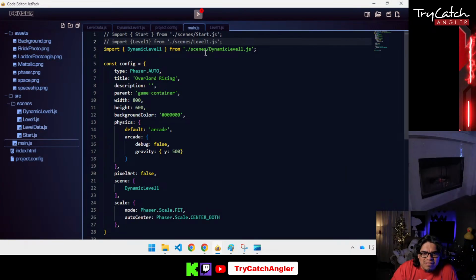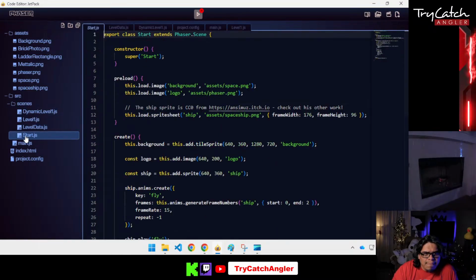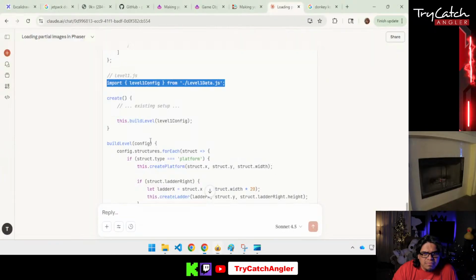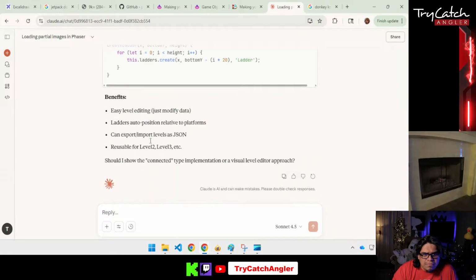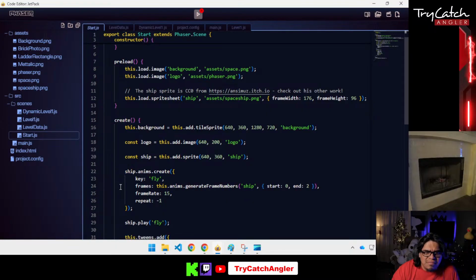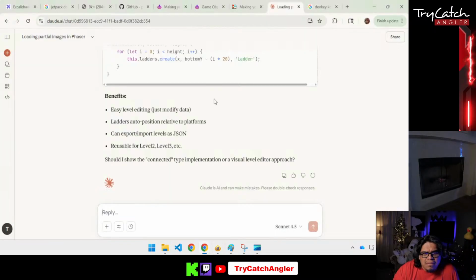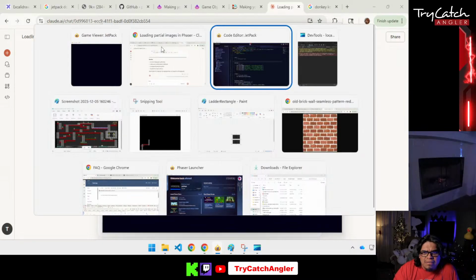What am I missing? So we set up dynamic level 1, level 1 config. Wait, do we import? Where does our import go? We're importing something, does that go? I would assume they go outside the class, not inside the class. Let's go look at the console, what the error is there.